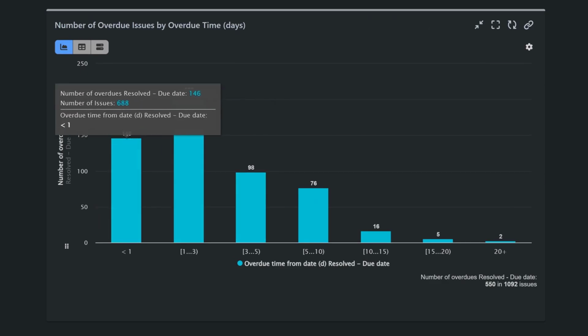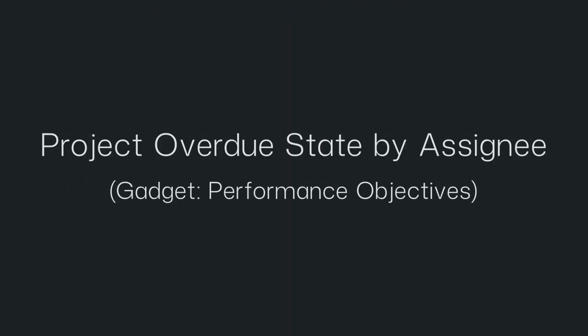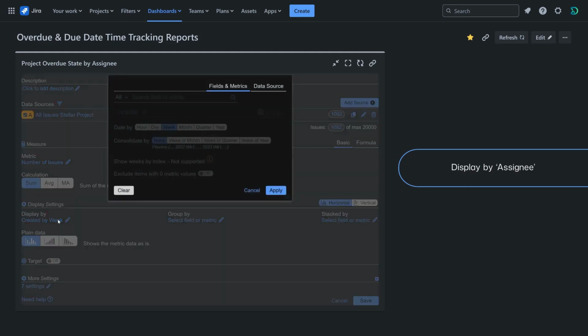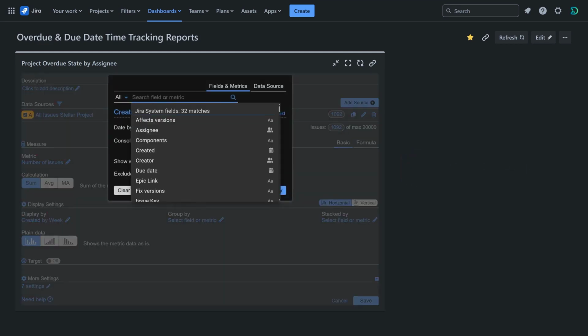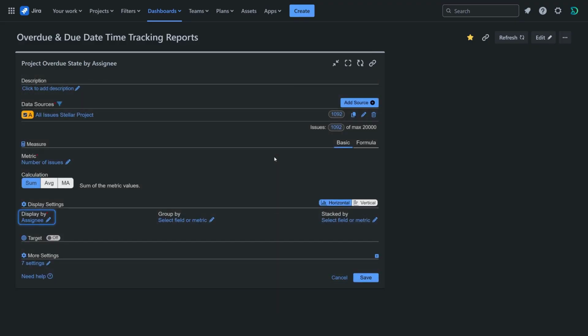Finally, let's set up a project overdue state by assignee report. For the data source, apply the same settings as in the previous example, to include all issues in your project. Keep the default metric number of issues. Display the data by the assignee field. Stack by the overdue state field, and configure it from resolved to due date.